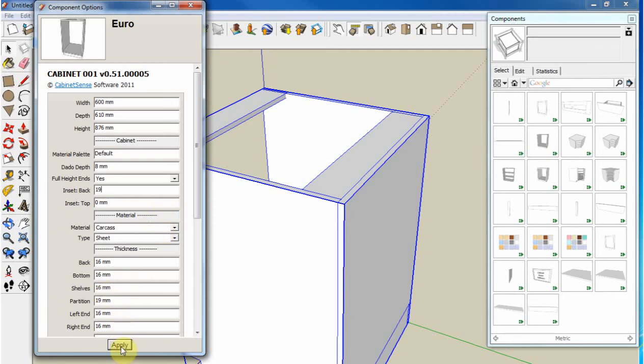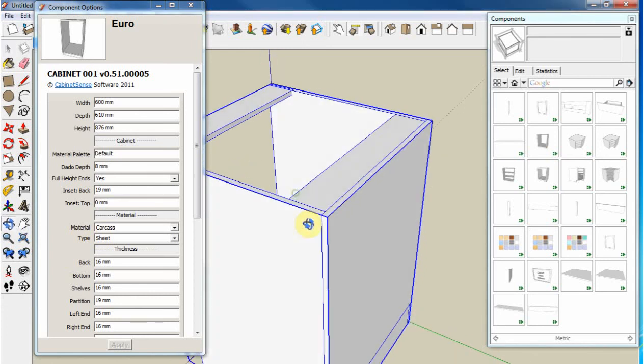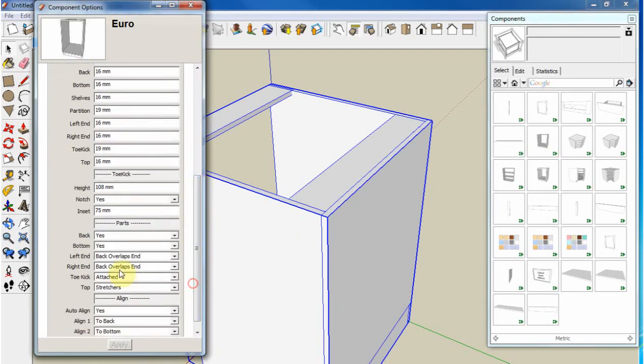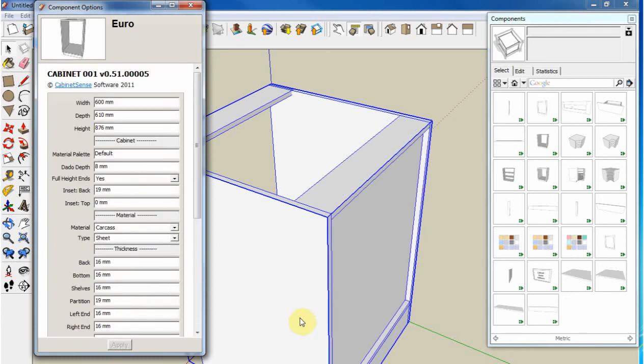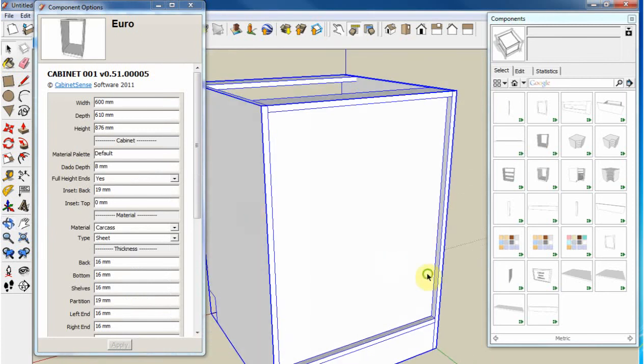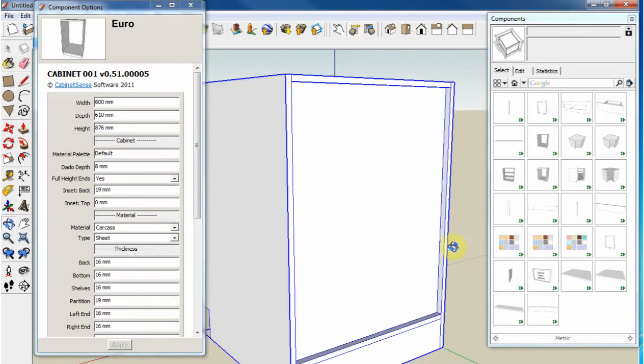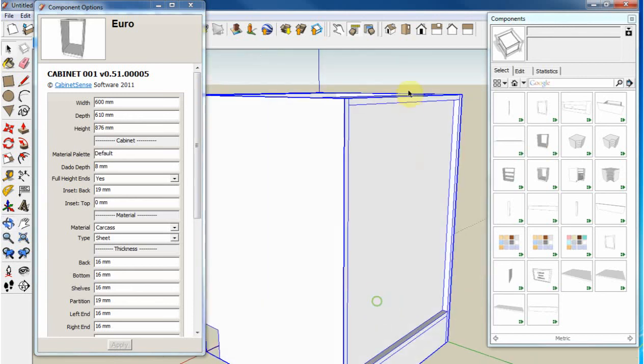But you'll notice that the back didn't actually inset. And the reason is, in CabinetSense, to have a back inset, you must have both sides overlapping the back. So as soon as I go down, the end overlapping the back, and you notice now that the back has been inset, and in fact the top and the bottom now protrude over top of the back as well.